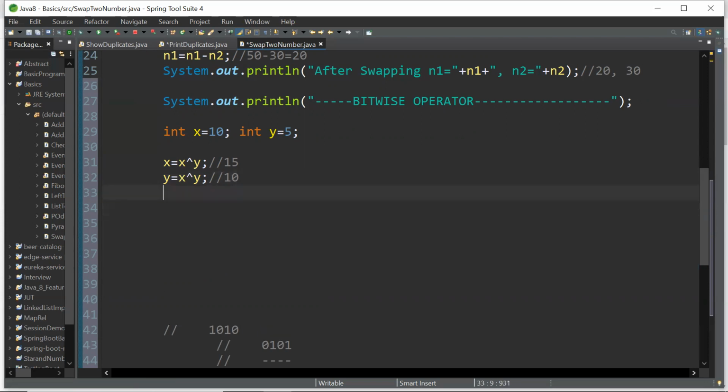Okay, now I do y equal to x XOR with y. So the output should be 5. Let's see what the x value is here: 1 1 1 1. Then what is the y value? 1 0 1 0 here. The y value we have reassigned with 1 0 1 0.